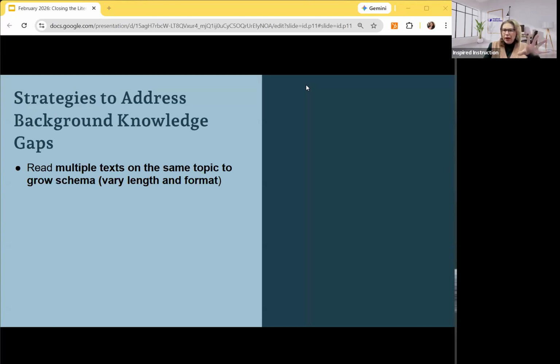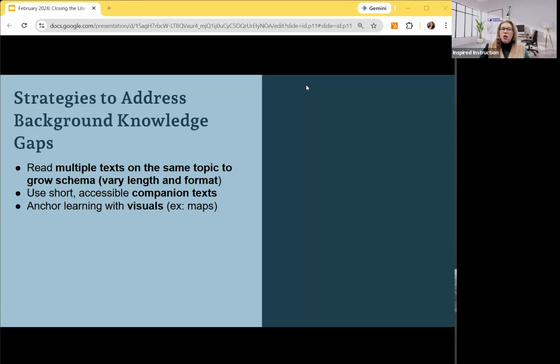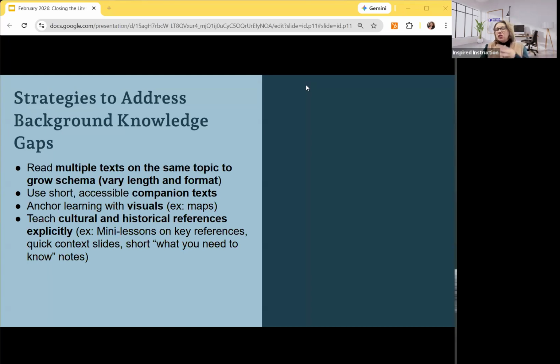So ways you can do that: read multiple texts on the same topic, varying length and varying format so they can grow their background knowledge on the topic. You can use short, accessible companion texts. We can anchor learning with visuals, maps, infographics, photographs. We can teach cultural and historical references explicitly. It's like mini lessons, slide decks, videos. Basically, what do you need to know before we talk about this topic?